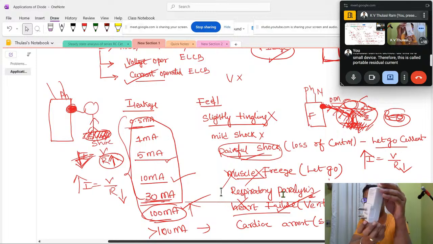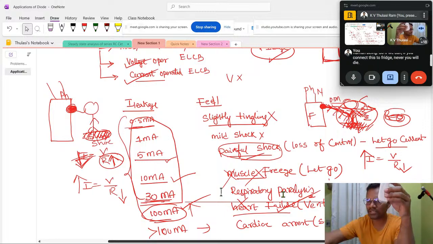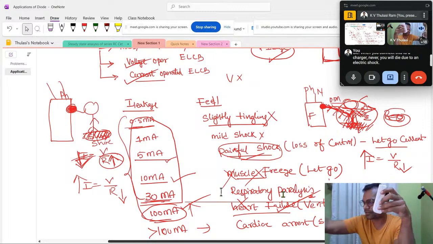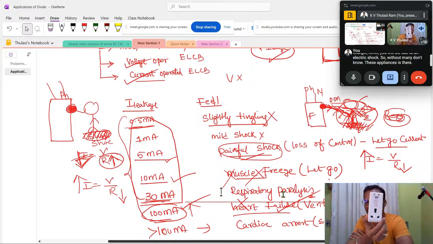This will help us in protecting the life of a human being. If you connect this to a fridge, you will never die. When you connect this to a charger, you will never die due to an electric shock. Because many don't know this device exists, that's why people are dying. If this kind of device is there, no farmer will die, no children will die, and those not aware of electrical shock also will not die.